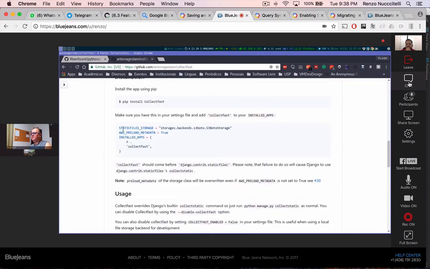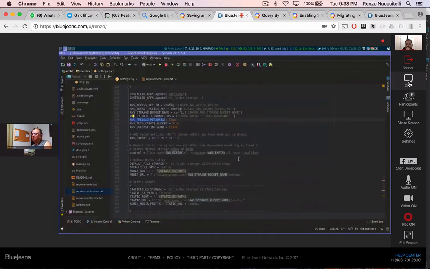Preload metadata and static file storage. I need to define it because of collectstatic. What does collectstatic do? When I have, for example, images of the layout of the site, we don't change these images anytime, but every time we do the deploy, these files will be sent to the S3 on AWS.